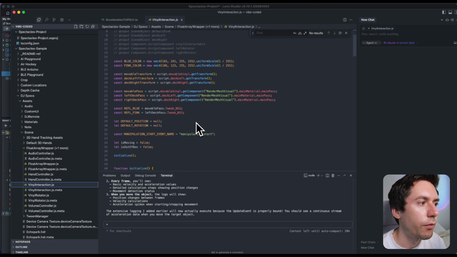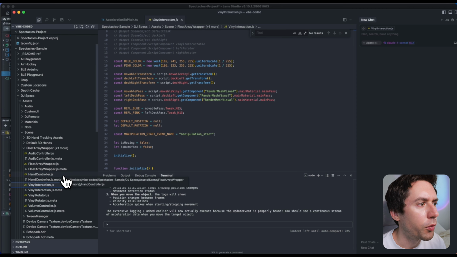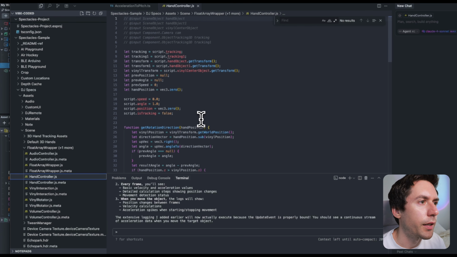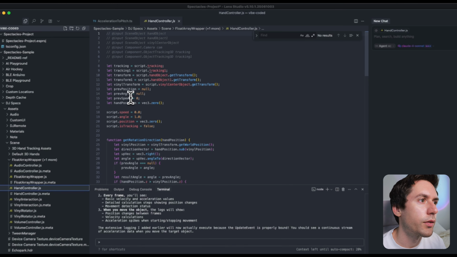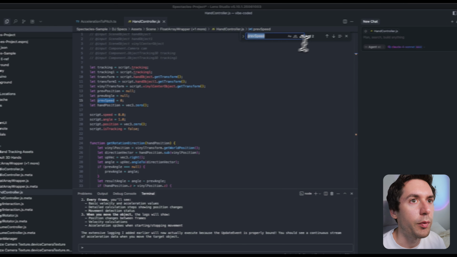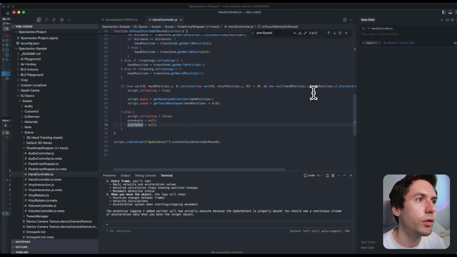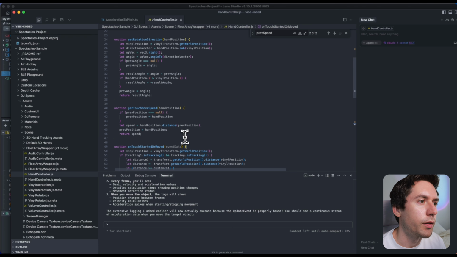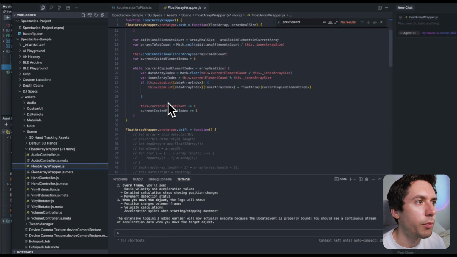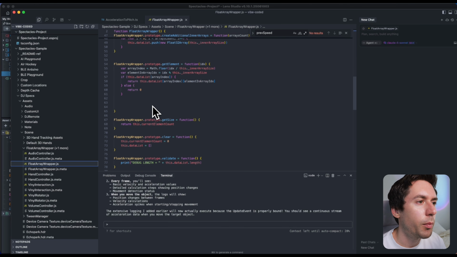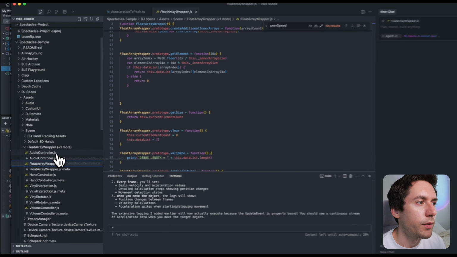So I'm very curious. Hand controller, this one actually has some reference to the speed. So nice. Let's go see what's happening on the pref speed and get rotating direction on start movement, get move speed. This is the speed actually of the hands. And so we are getting, probably, these two scripts are the ones that we need.